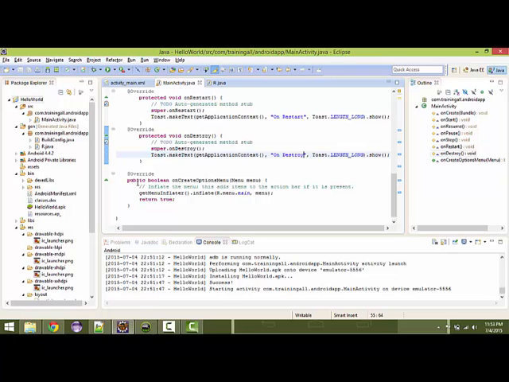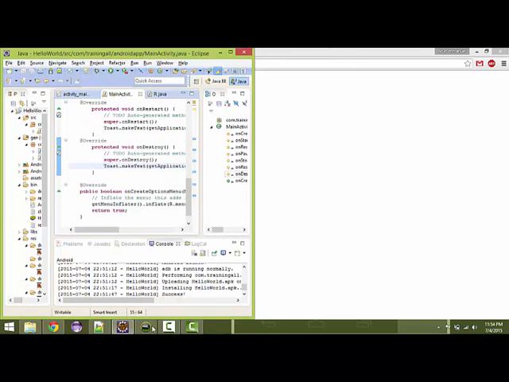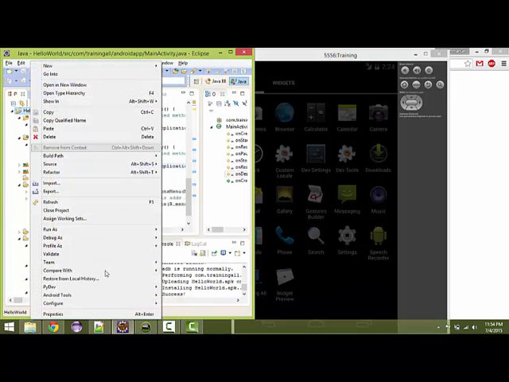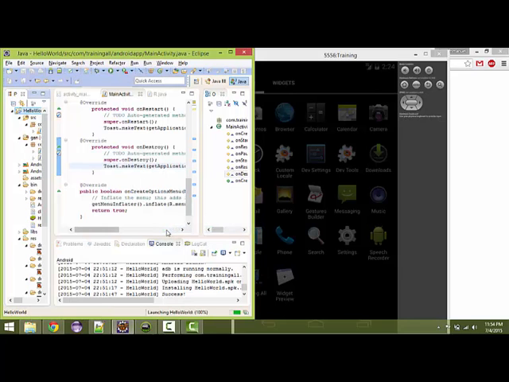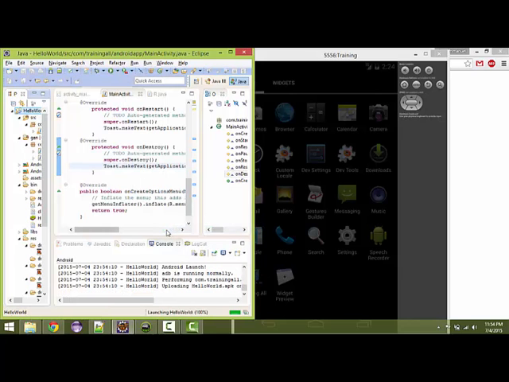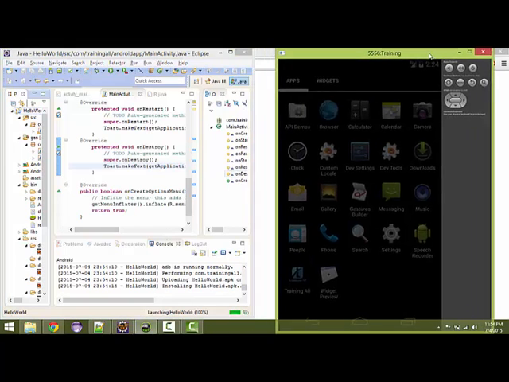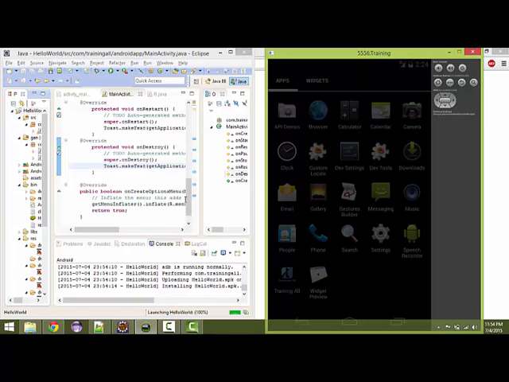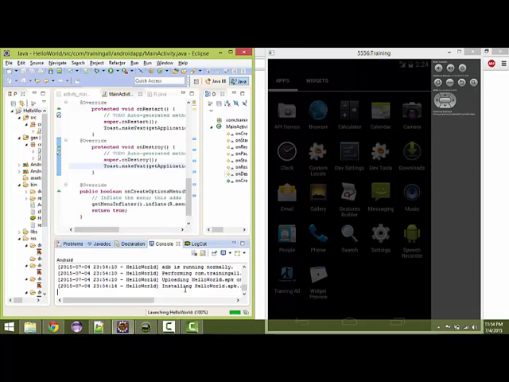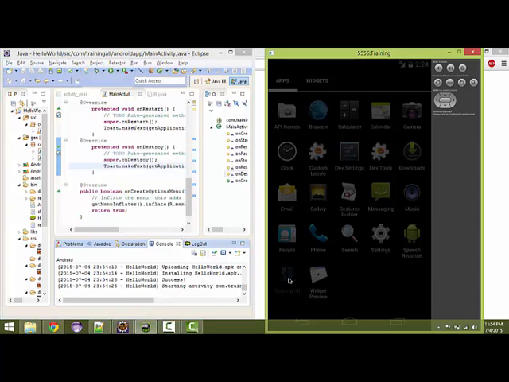Now I'm going to run this and let's check out the demo, and practically see how these things happen. Right click, run as Android application. My app is getting installed on my emulator, the training emulator. Now let me start.